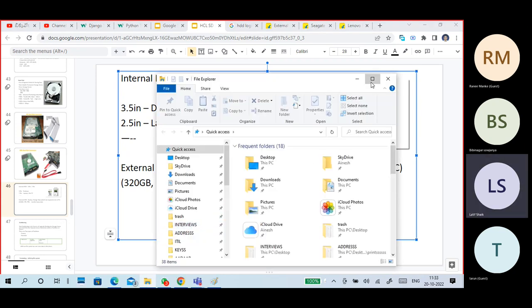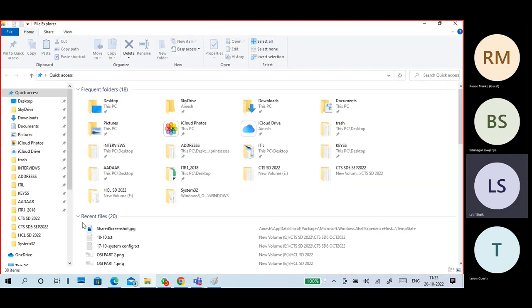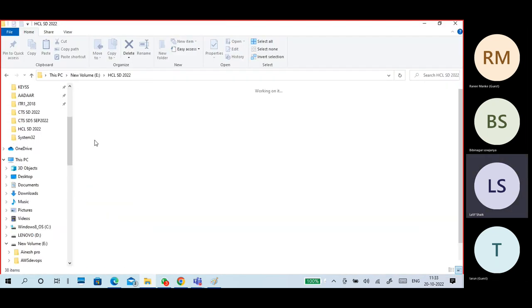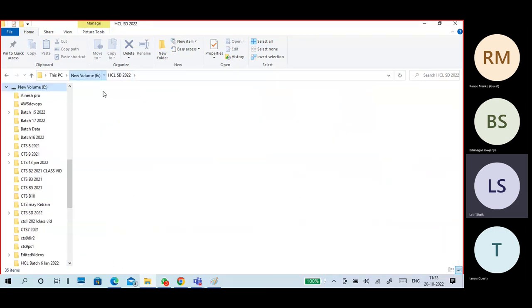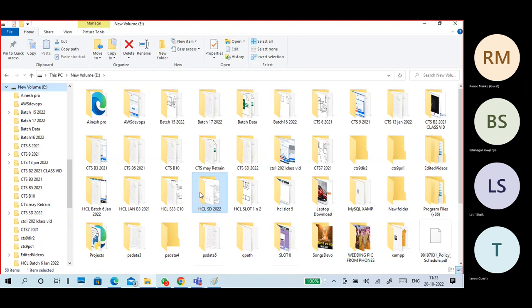For example, I will give one example. This is my HCL SD and there is a CTS SD. Mostly I have been getting these two batches for the last few weeks. All the remaining batches are completed.